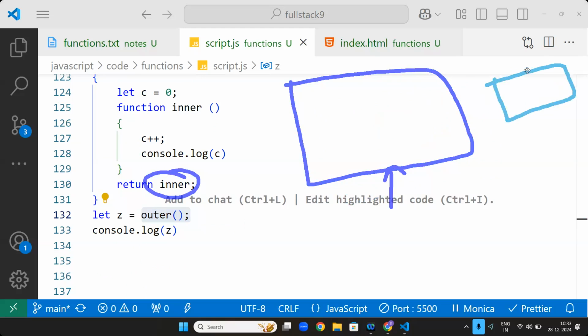Did you open the chota box? Understand it? Did you open the chota box? No. If you did not open the chota box, inside that C++ है, वो क्या है? हमको नहीं मालूम.